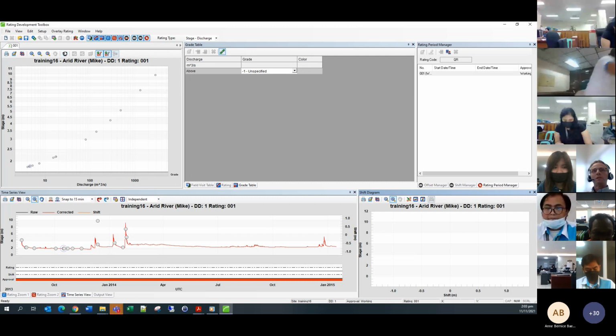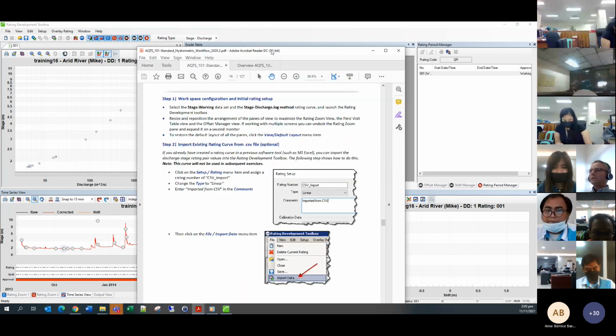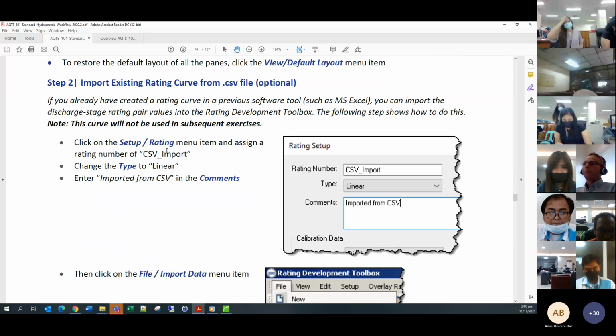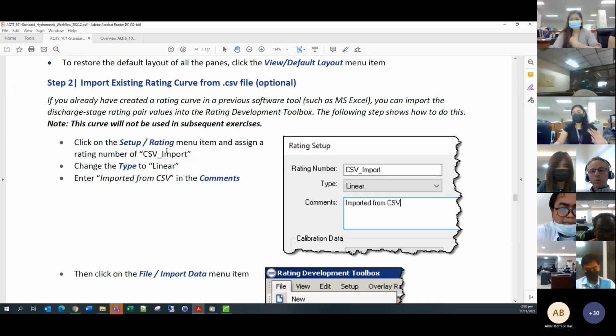Should we keep moving on? So what we're going to do here, as a first real attempt at a rating, is possibly again a useful way to bring in existing ratings from an old system. If you want to bring one in manually, basically what we're going to do is bring in a rating that is a series of points in a CSV file.